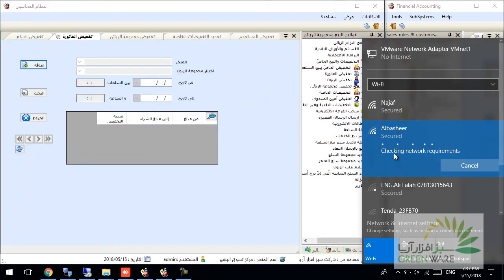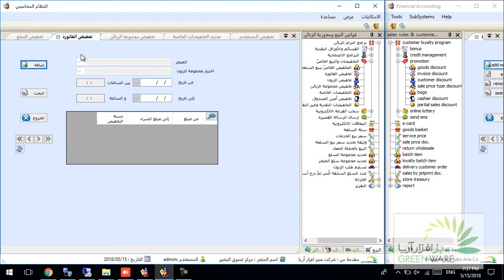Okay, now connected. See? This discount is for all of the selling invoice. We will define it in this way. This is your selling invoice, for the one sell invoice.